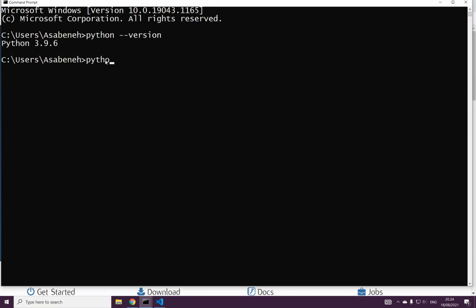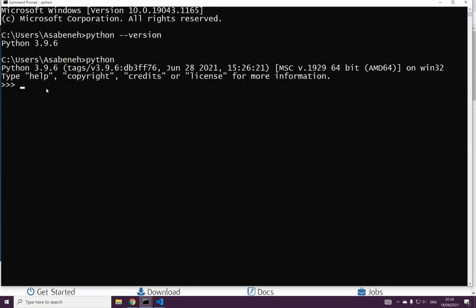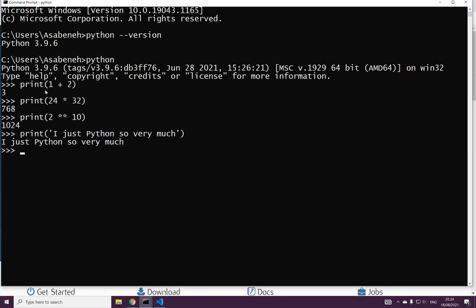And then we opened the Python interactive shell, and we wrote some Python script, like 1 + 2. As you can see, Python is so easy to use. You just print some calculation, like 24 by 32, and it gives you some number. Python, what is 2 to the power of 10, and it gives you something. And you can even print, I just love Python so very much.